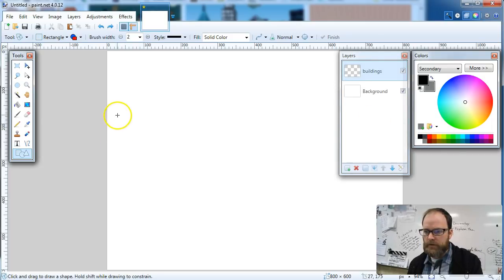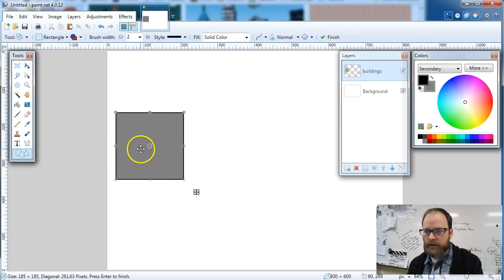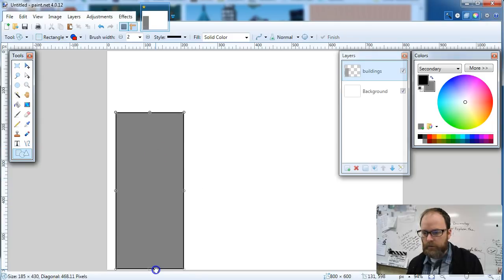Okay, and I'm gonna just create some building shapes here, and it's locking. I don't know why it's locking here. Let's see what's going on. There we go. Once I put it on, I can stretch it or drag it and do whatever I want with it. I'm gonna leave room for a street down here.